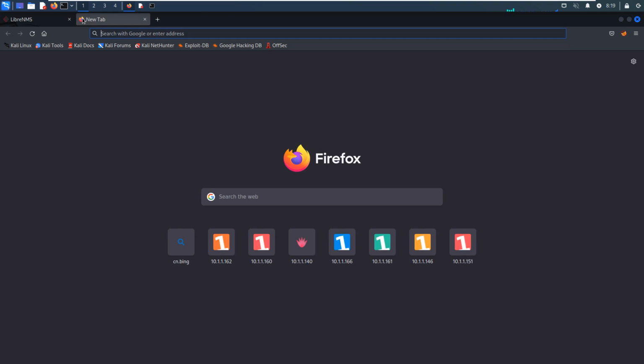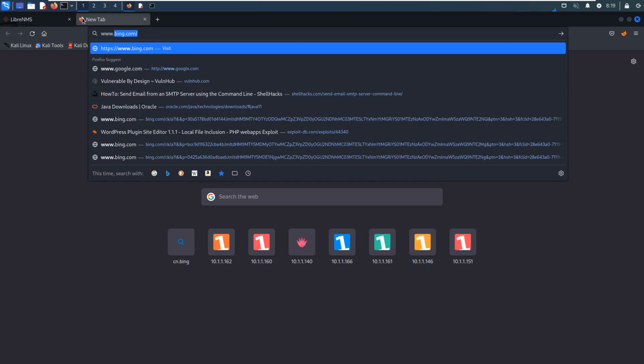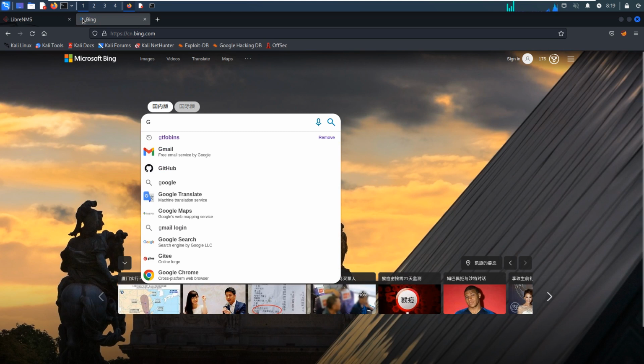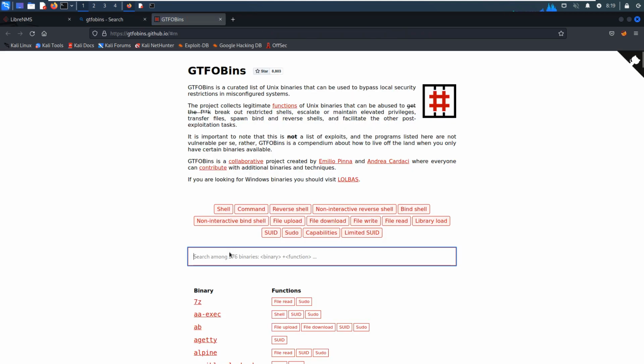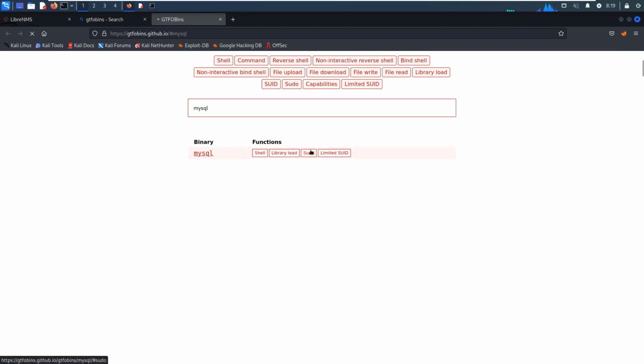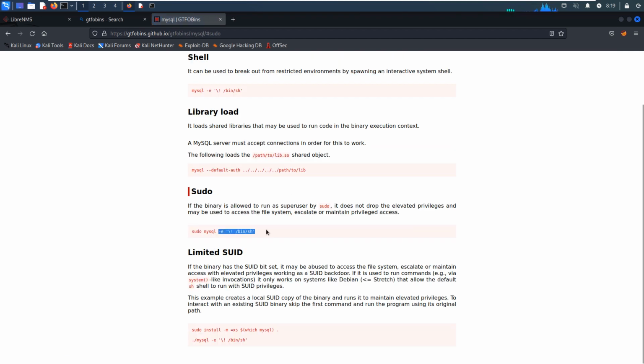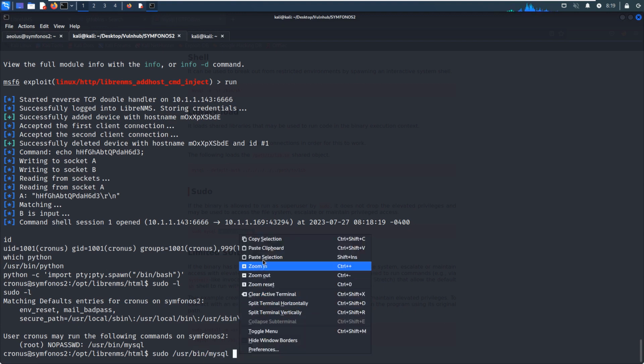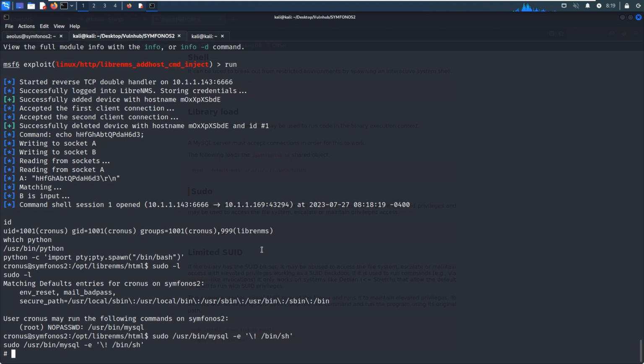Now we can go to the website of GTFOBins. And we can search MySQL. So we can make a copy of this part. Go back here, sudo /usr/bin/mysql, and paste in here. As you can see from the banner, we have already become the root user.